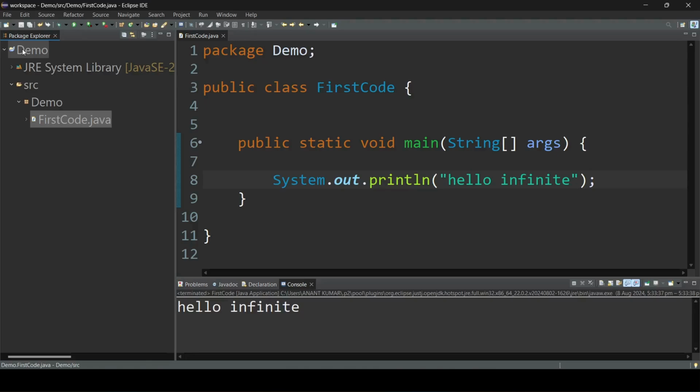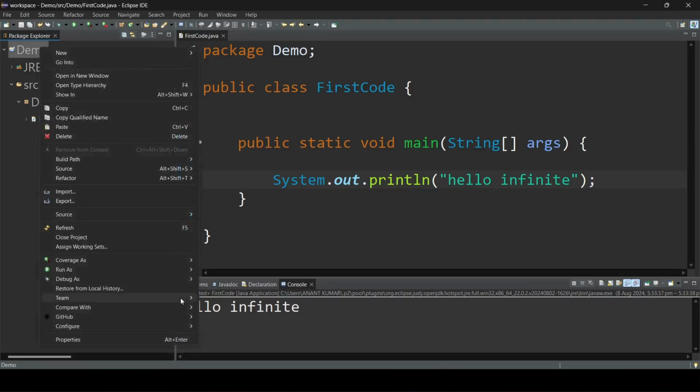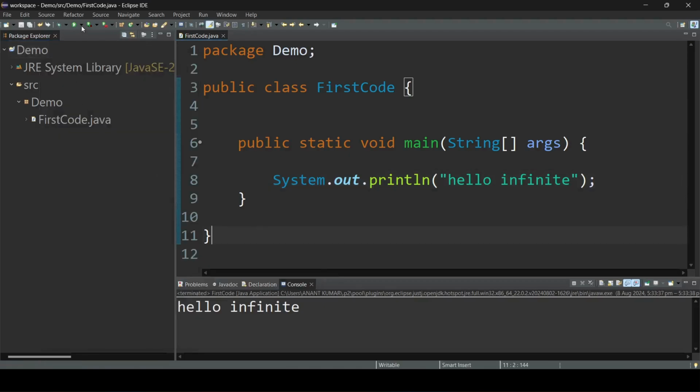So is there any way that we can pass this string of array to this main method? Yes, there is a way, and that is the second way by which you can run your Java application. For that, either right click anywhere and do run as, run configuration, or click over here, and you will get something as run configuration. This time we are using the second option, instead of run as Java application, we are using run configurations.